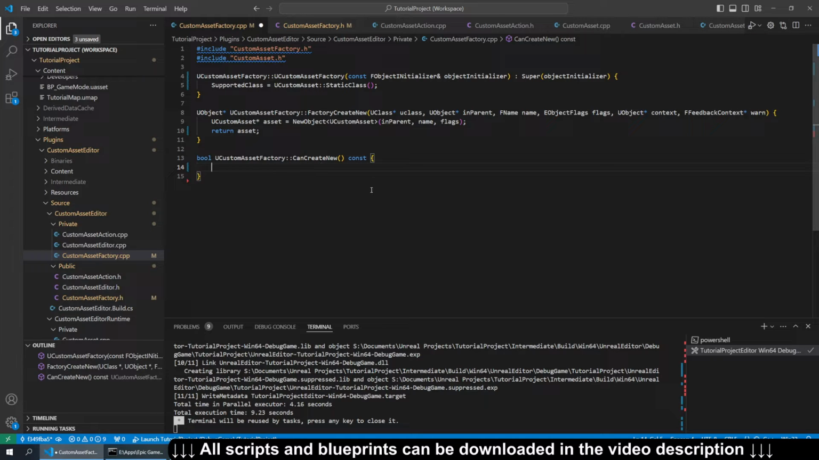And for CanCreateNew, we'll just always return true. You could put logic here if you had any reason why you couldn't create a new one. Maybe you have like a max number of that kind of object that can exist or something like that. But we don't have that, so we'll just return true here. And so that's all the classes we need.